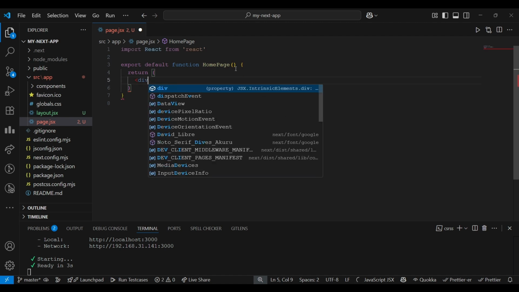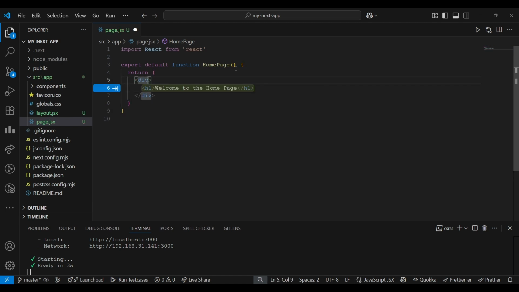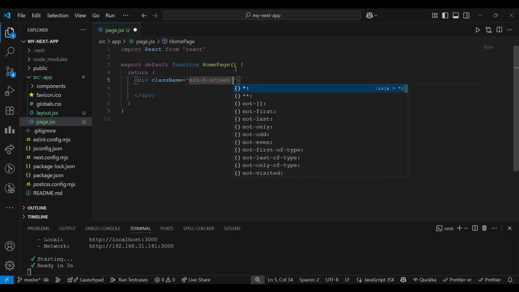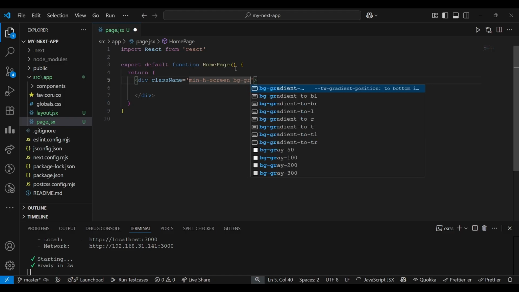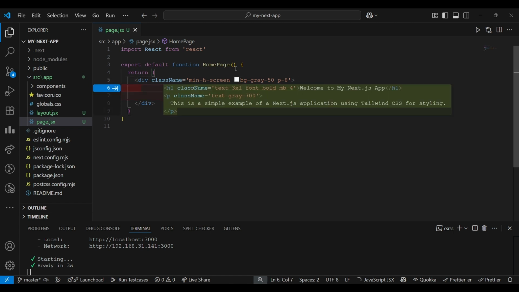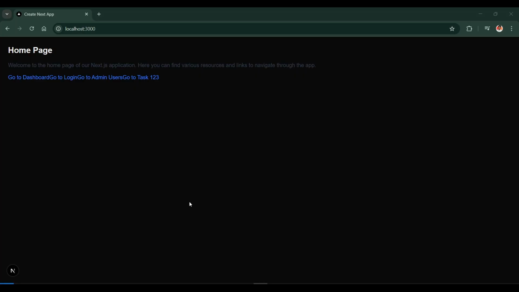First, we will make a div. We know that Tailwind CSS is already built in with Next.js, so we can directly use Tailwind in this application. Class name with min-h-screen, bg-gray-50, and padding 8. If I save and reload my page, we'll see the empty content here.